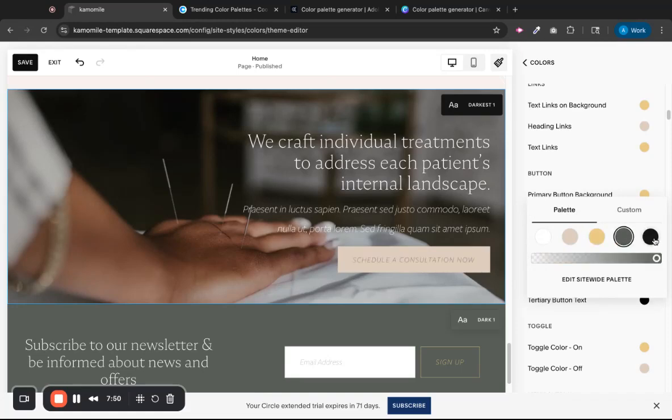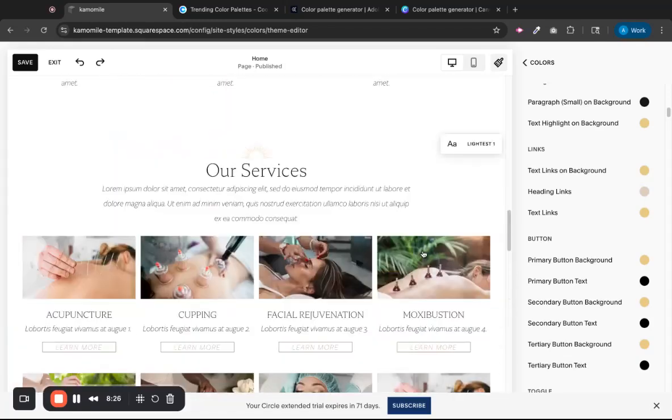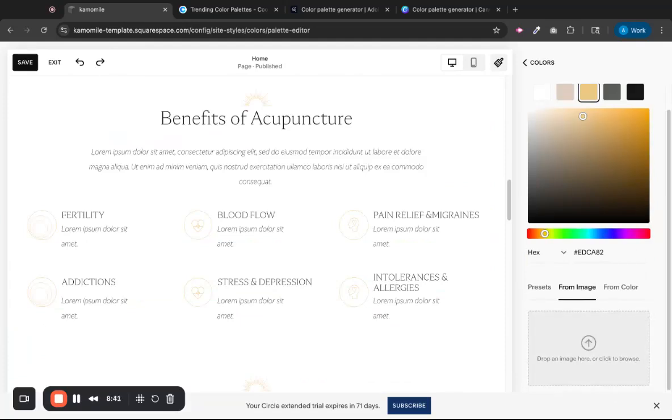Of course, you need to make sure everything is legible. So go ahead and experiment. Try uploading a photo. Test out a preset palette. Paste in your brand colors. This is where your site really starts to look like you.